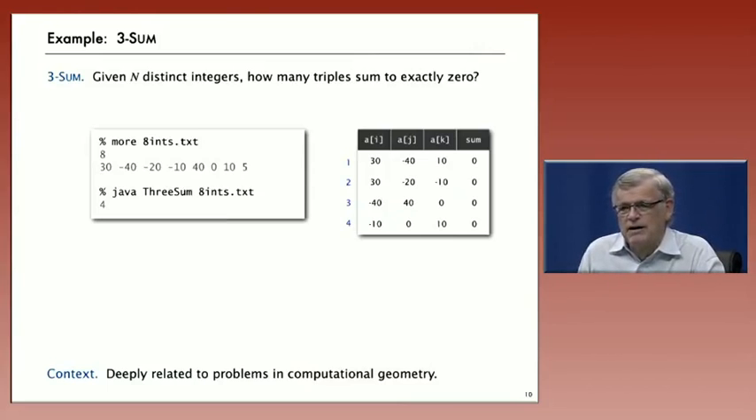For example, in this file 8ints.txt, which has 8 integers in it, there are 4 triples that sum to 0. 30, minus 40, 10; 30, minus 20, minus 10; and so forth. And so our goal is to write a program that can compute this quantity for any input file, any set of n integers.